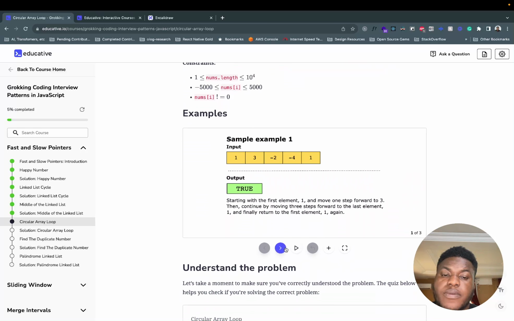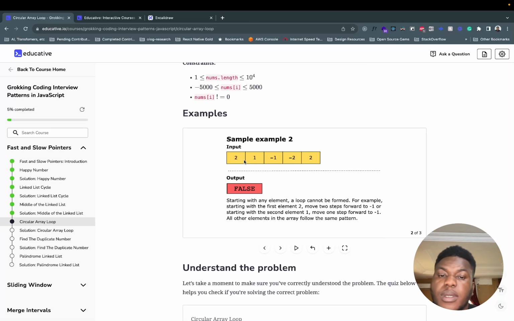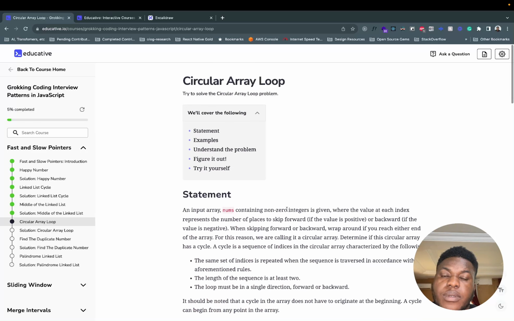Okay, it's fairly straightforward. 2, I hop 2 steps to -1, -1, I hop 1 step to 1, 1, I hop to -1, to 1, to -1, to 1. So starting with an element, a loop cannot be formed. For example, okay.